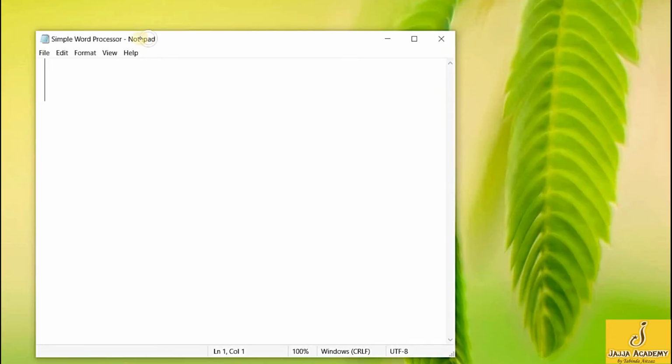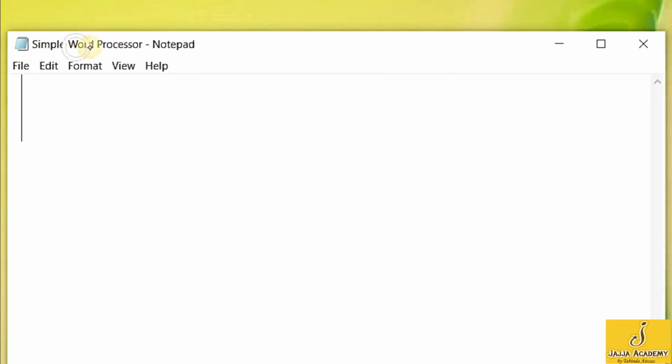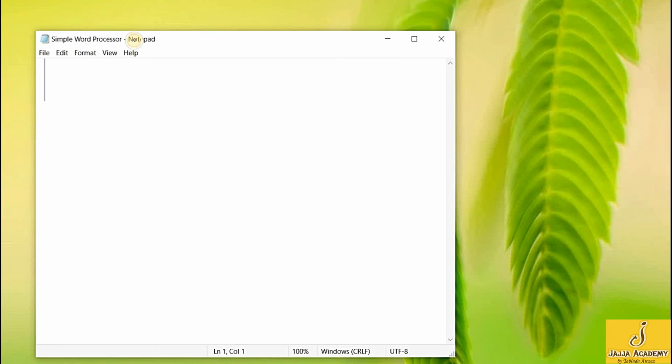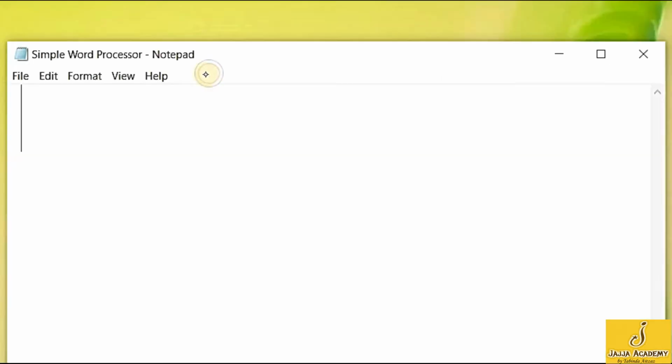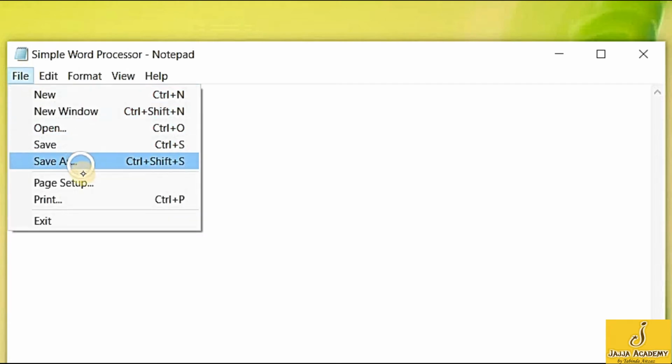This is our notepad file and it is the name of this file, simple word processor. This bar, the topmost bar, is known as title bar, and title bar contains the name of the document. The type of this document is notepad. This is a notepad file. The second bar is called menu bar, where you see different menus, and when you click on these menus, a drop down list is shown where you see different options. Now let's explore these different options.